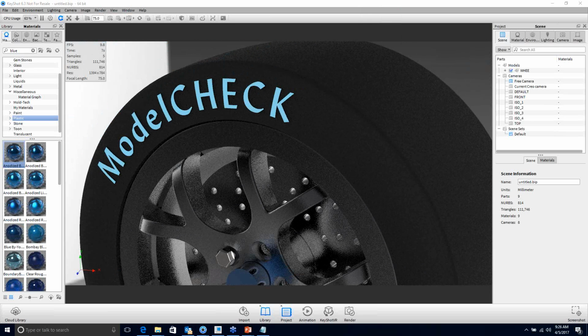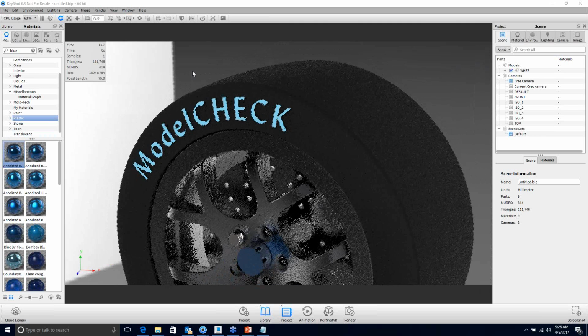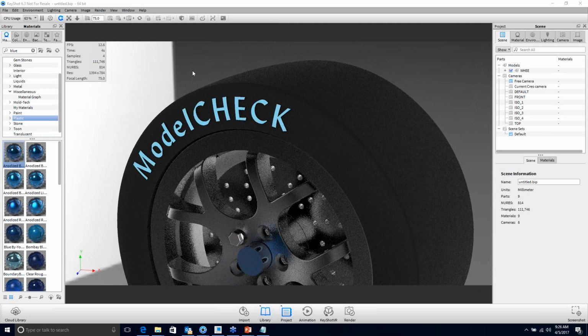Oh yeah, is there a quicker way to add color to multiple pieces at once instead of just dragging and dropping on one piece at a time? Yes, you could do that a couple different ways. One is if you import a model from Creo, all the models that have the same name will basically get the same material.